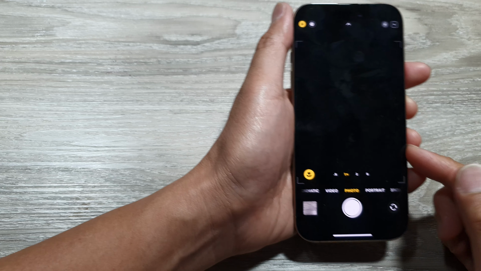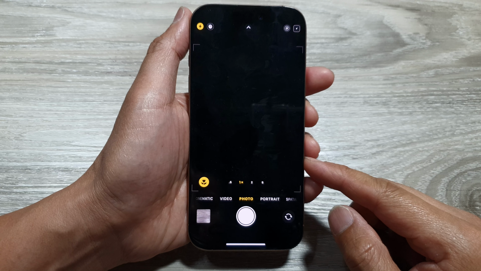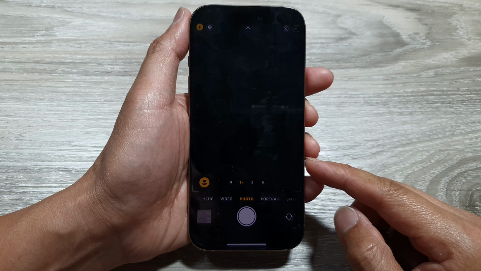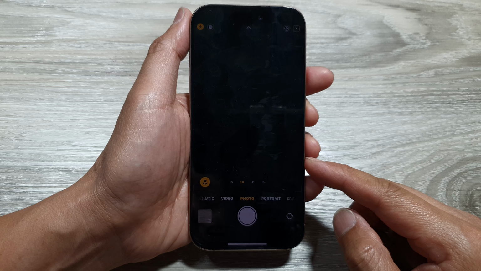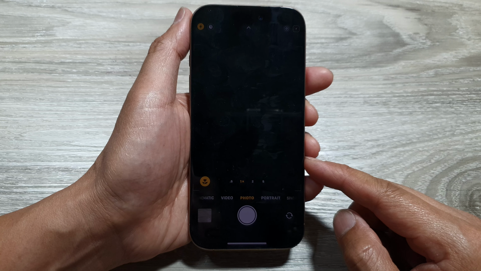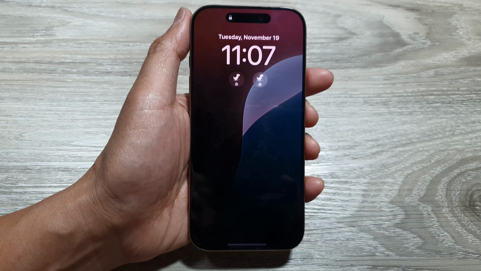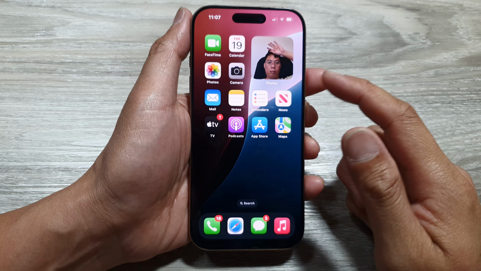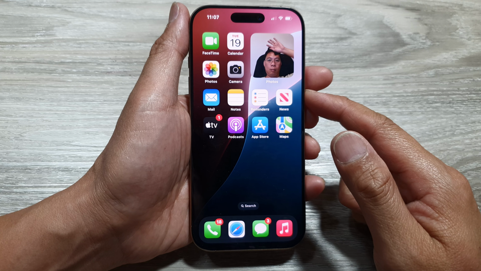In this video, I will show you the 5 solutions on how to fix the camera app crashing or showing black screen on the iPhone 16 or the 16 Pro Max. First, let's go back to the home screen. Now swipe up at the bottom to return back to the home screen.